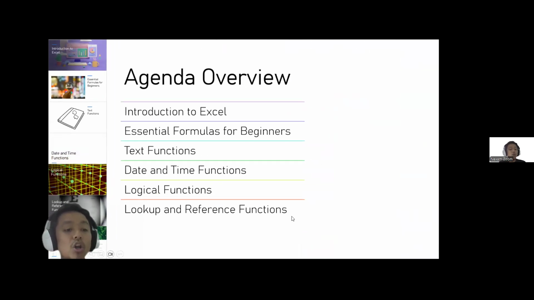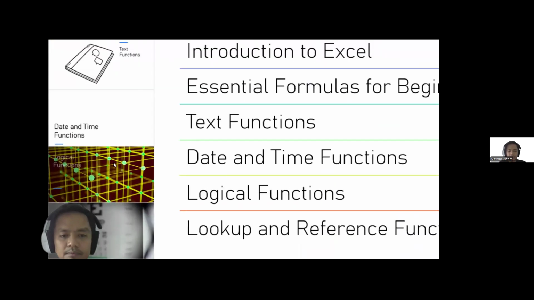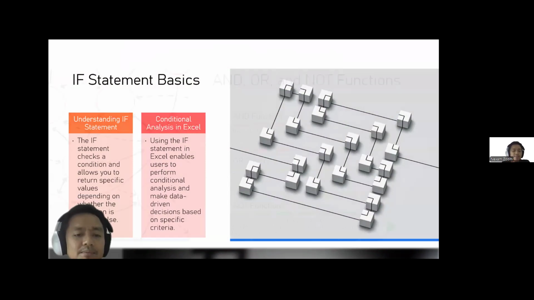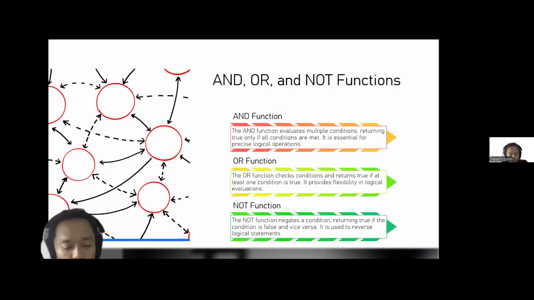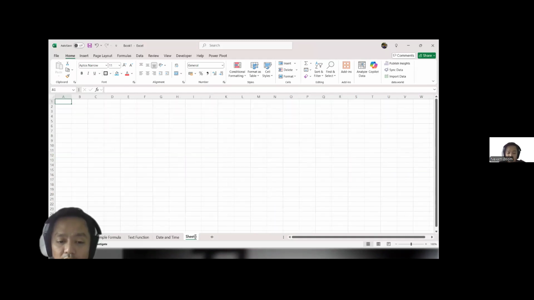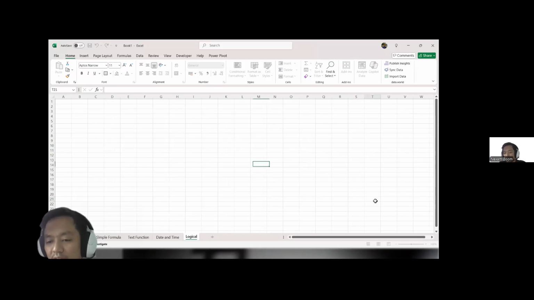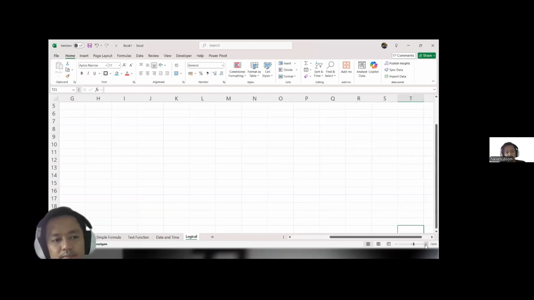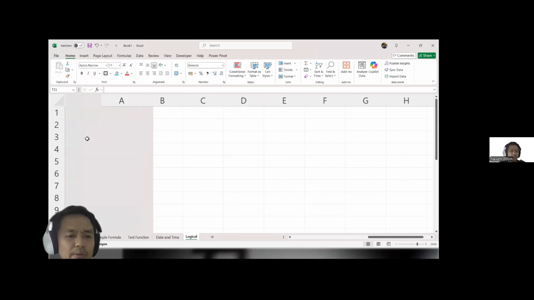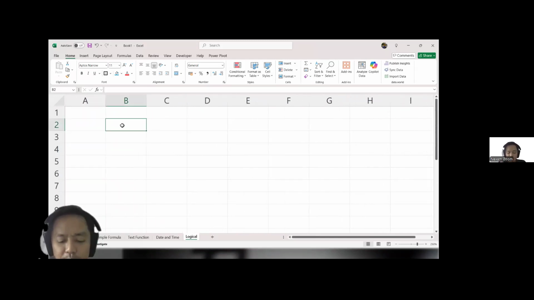Next. Now, logical functions. Logical functions consist of IF, AND, OR, NOT. Okay, IF is very simple. Okay, logical, we start with IF. I cannot go into details on this one, but you can see. Let's say here's a person. Name is Ali. Another person name is Mutu. Another person name is Lim.